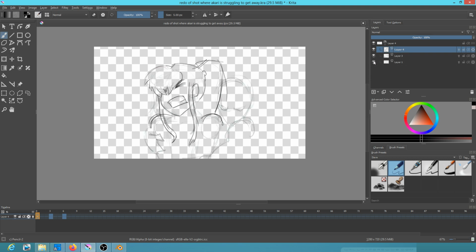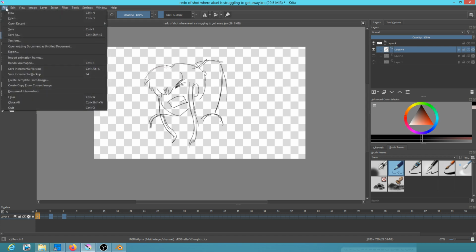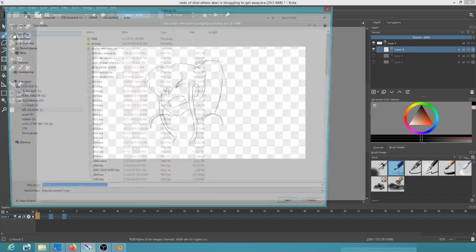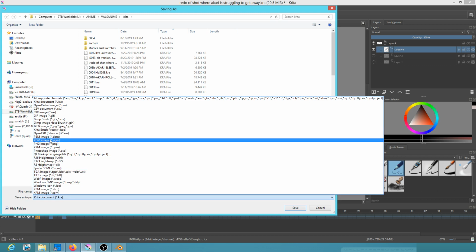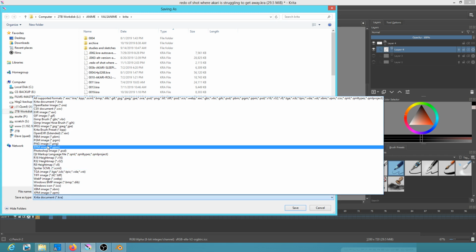So you're gonna deactivate any layers that you don't want, and then you're gonna make a choice. Your choice is gonna be either to just save this as a PNG, so you could save as, in which case you choose PNG, and that would allow you to just save that image.